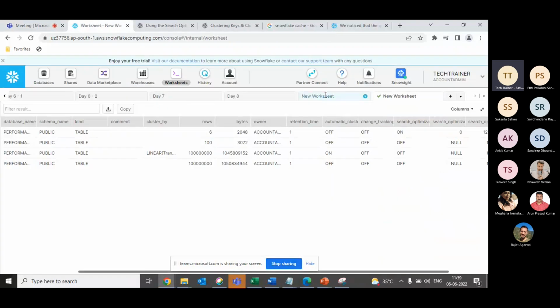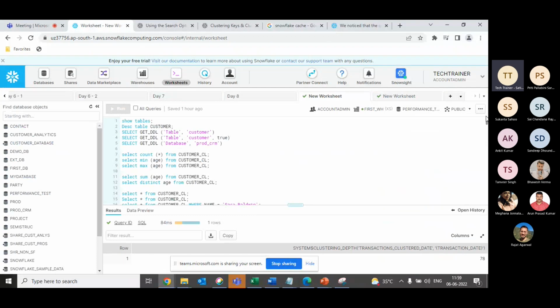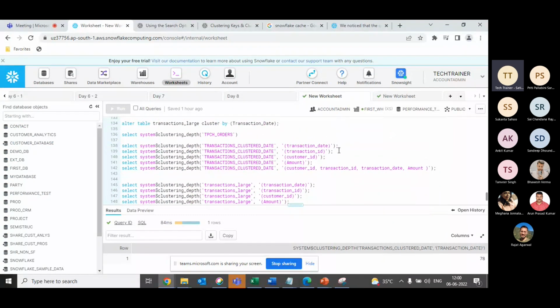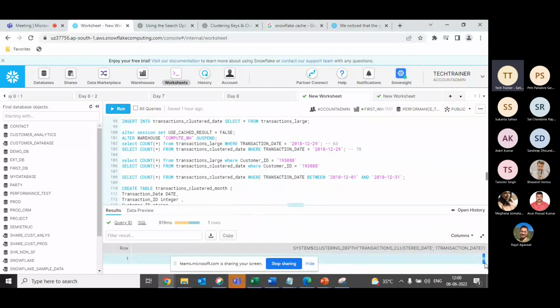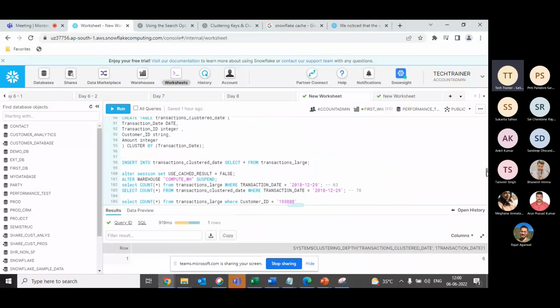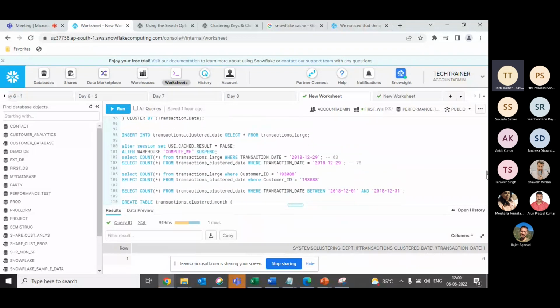Meanwhile, let me go and see if the clustering, whatever I have been doing, is effective or not. See, now, previously it was 70. What was the number of micro partitions? It was showing 78. Now it is 6. Let me see the data now. That means my clustering has taken place, the clustering key.